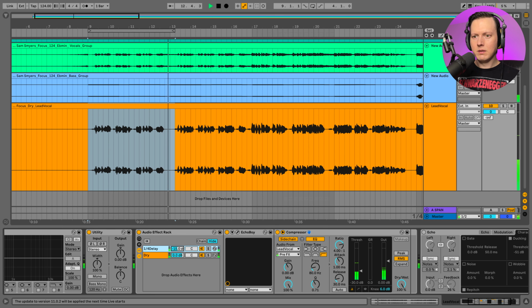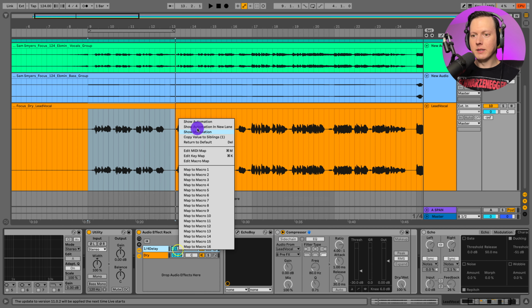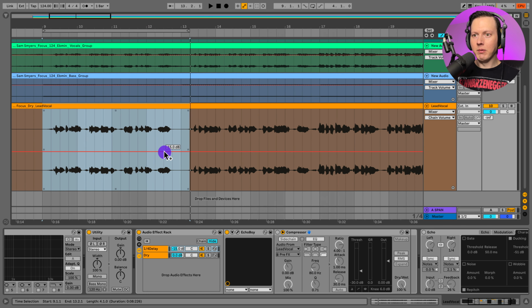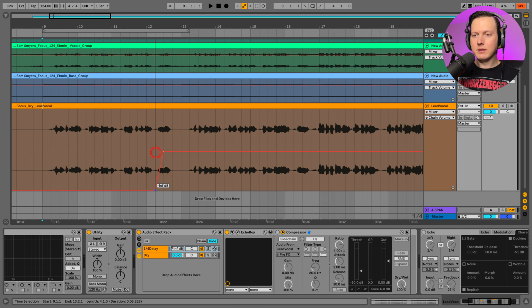If you don't want to do this sidechain effect, you could automate the delay instead. Let's go ahead and open up our automation here. And let's say I want this quarter note delay to come in between the empty spaces here. Let's check this out if I automate this quarter note delay now.